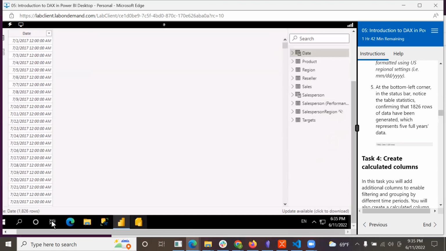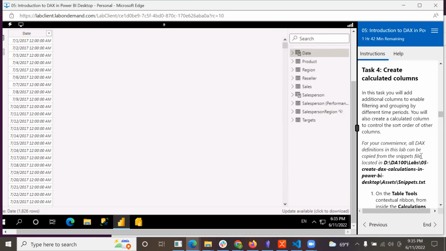At the bottom left corner in the status bar, notice the table statistics. Scroll down. All right, we see 1,826 rows of data have been generated, which represents 5 full years of data. So that was task 3. Task 4 is create calculated columns.